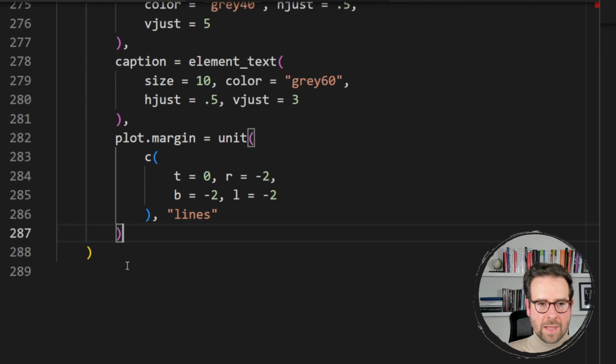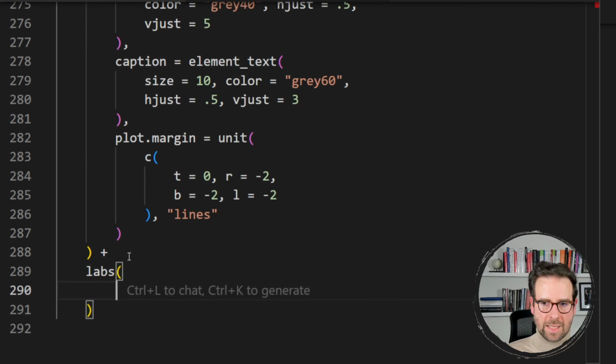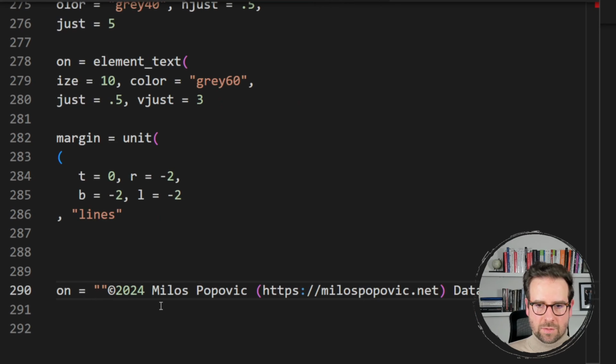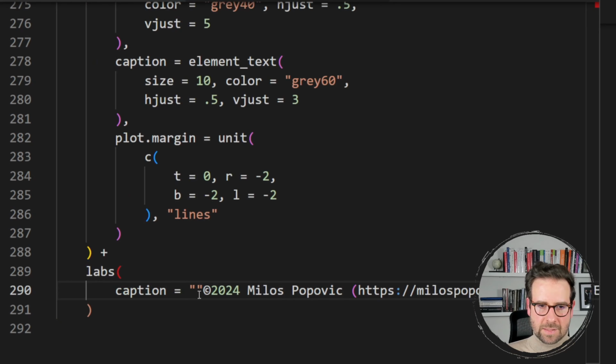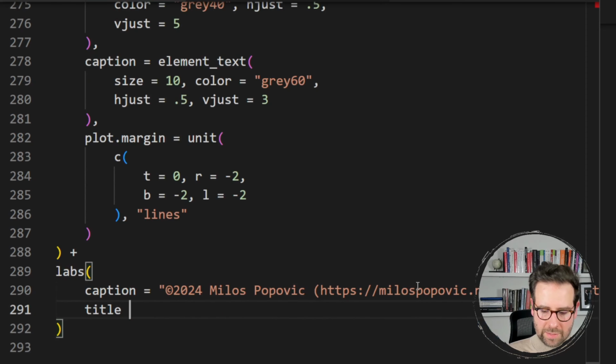It's a bit longer code, but here comes the last part where we also define the labels using the labs argument. So over here you can define, for example, your data. In our case, this is basically a caption, so we can just use caption here. So caption equals, and then simply here we can pass, let's say, the references, and we also have the title, so we can also write a title, which can be, for example, median age in, let's say, 2022. And this is how you create crisp and effective Eurostat maps.